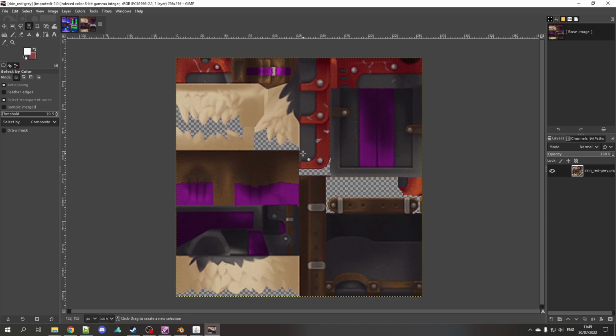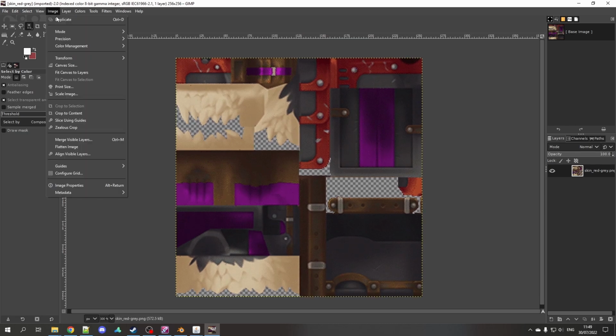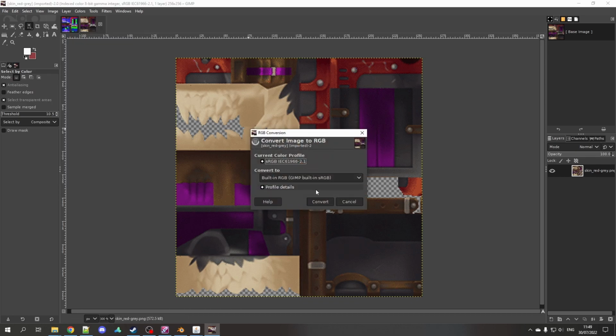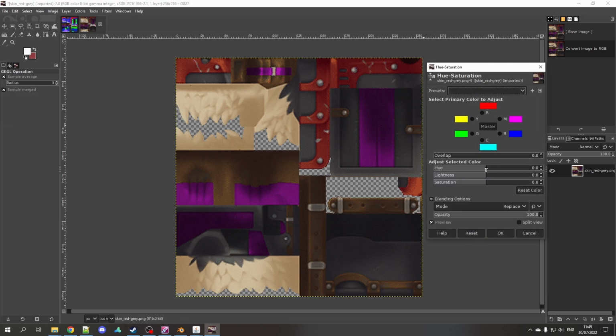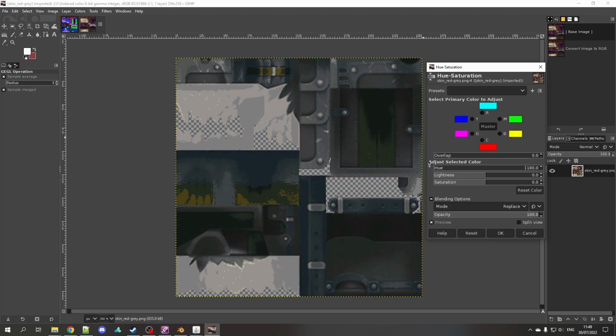I opened both of them here in GIMP. You always need to change the image mode to RGB instead of indexed. That way you will have the whole RGB spectrum of colors available. If you don't do that, you will only have all the colors available that are already in the base texture.